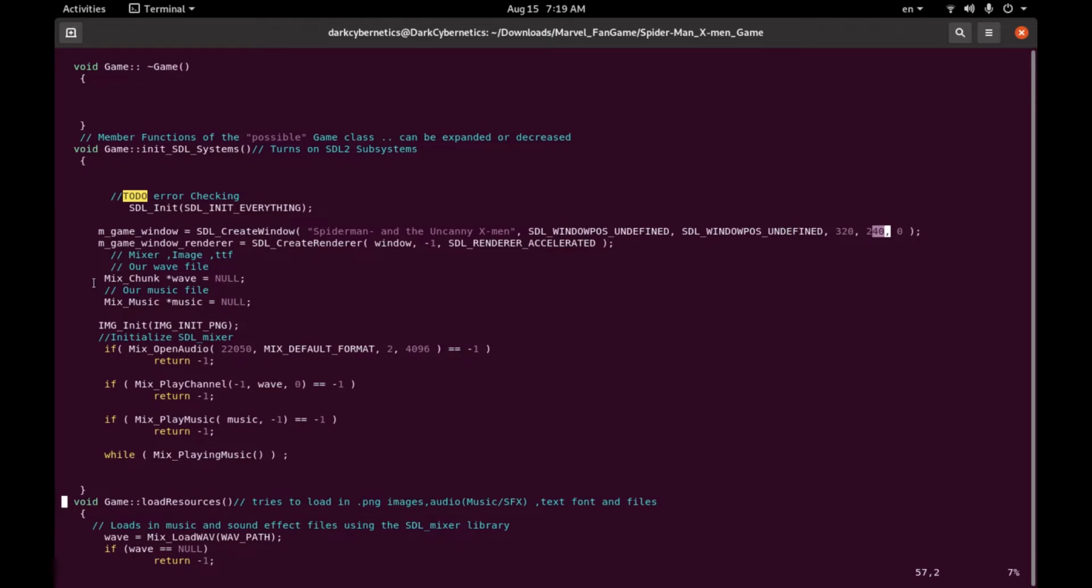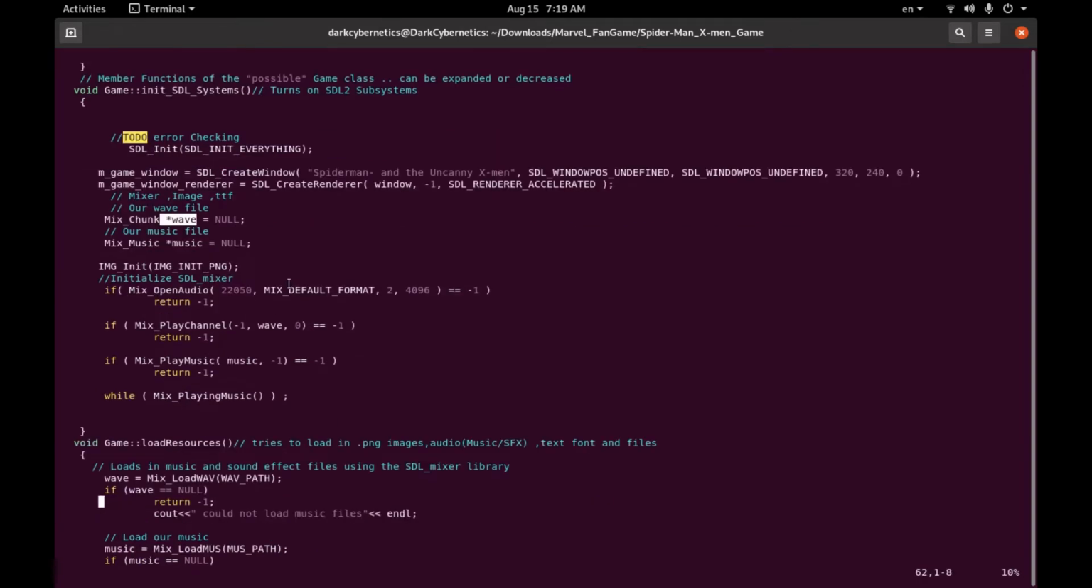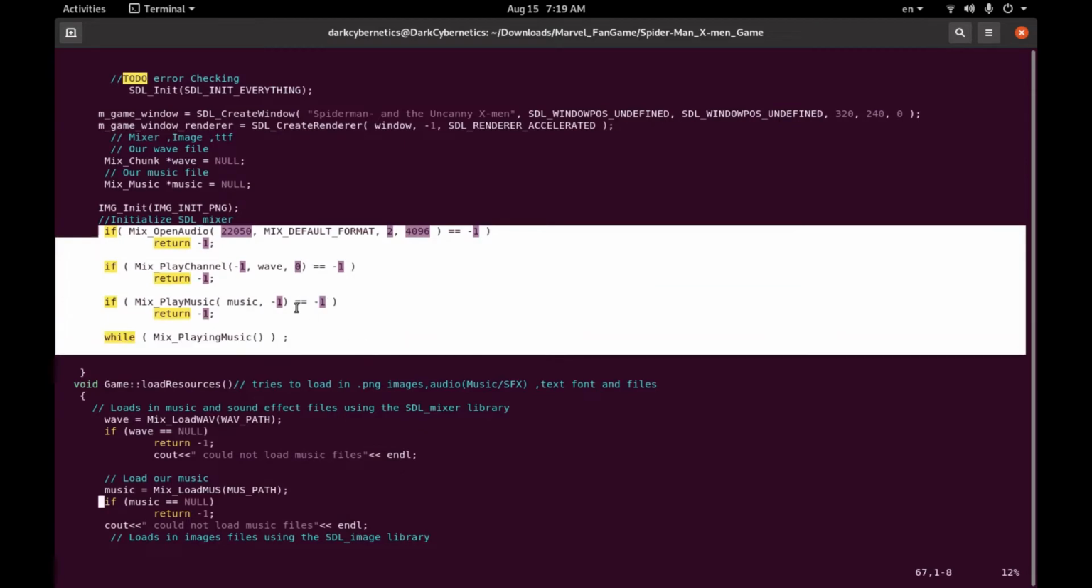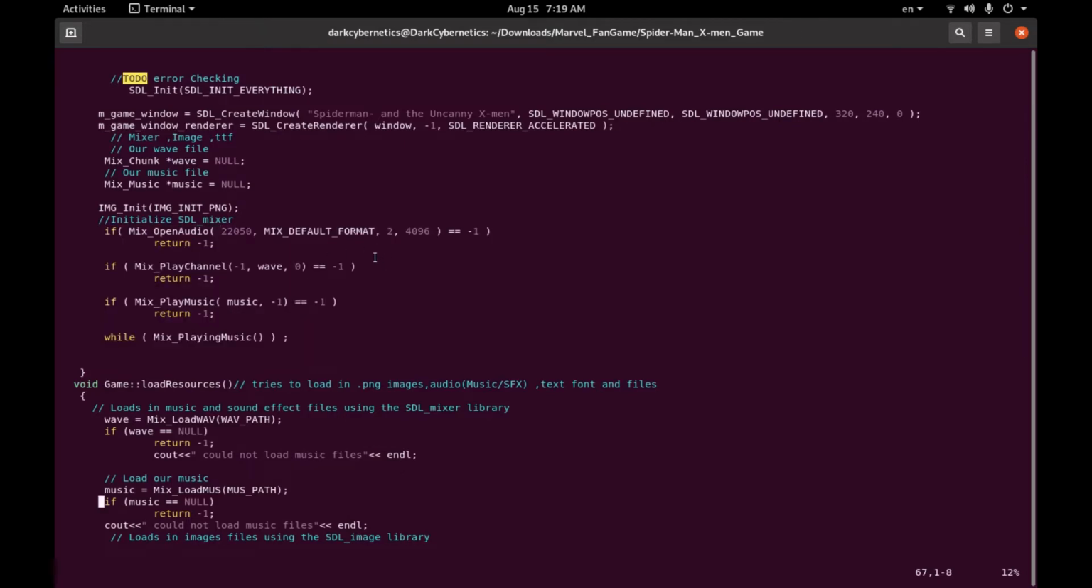Anyway, back to the SDL chunk. You need a variable to hold the music, using SDL Mix Chunk and SDL Mix Music. You need a pointer for each one of those objects you were using to store the music. Since they're pointers, they need to be set to null. We initialized SDL and the PNG library. Also here we use some quick error checking to check to see if the music files were loaded.